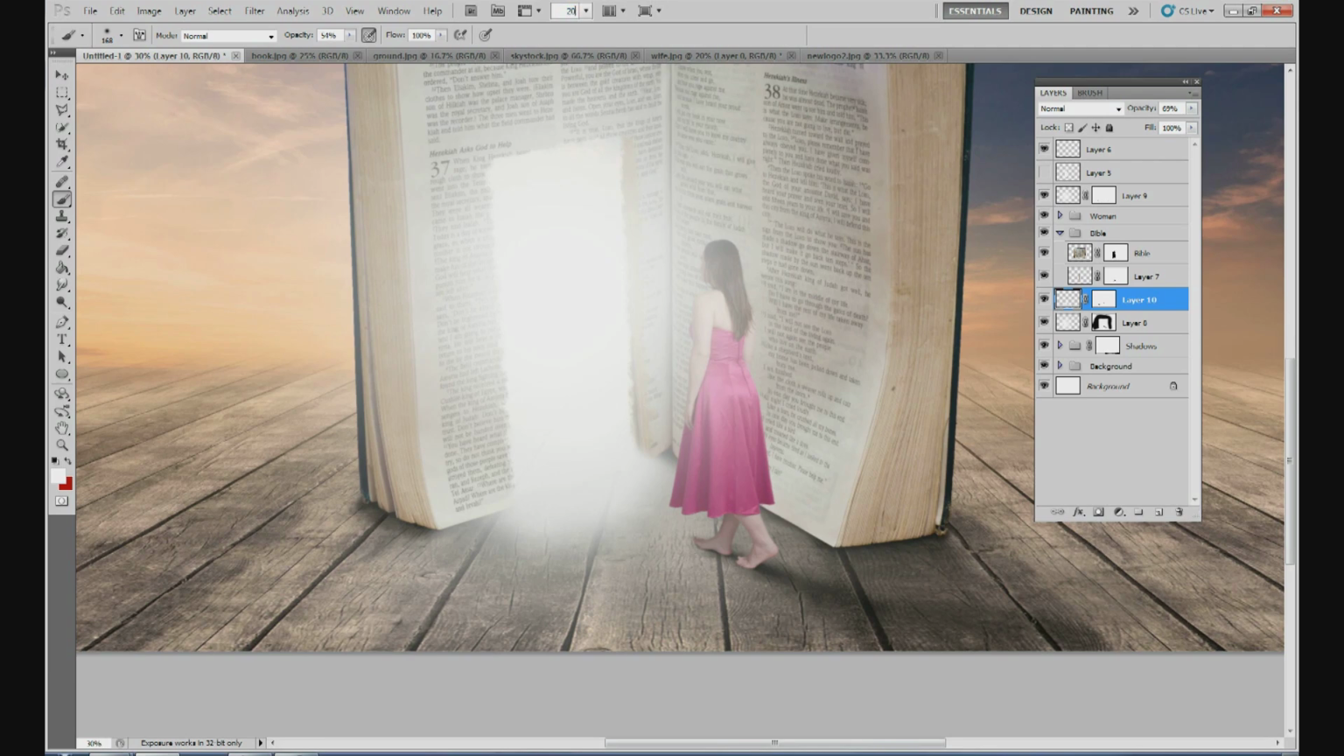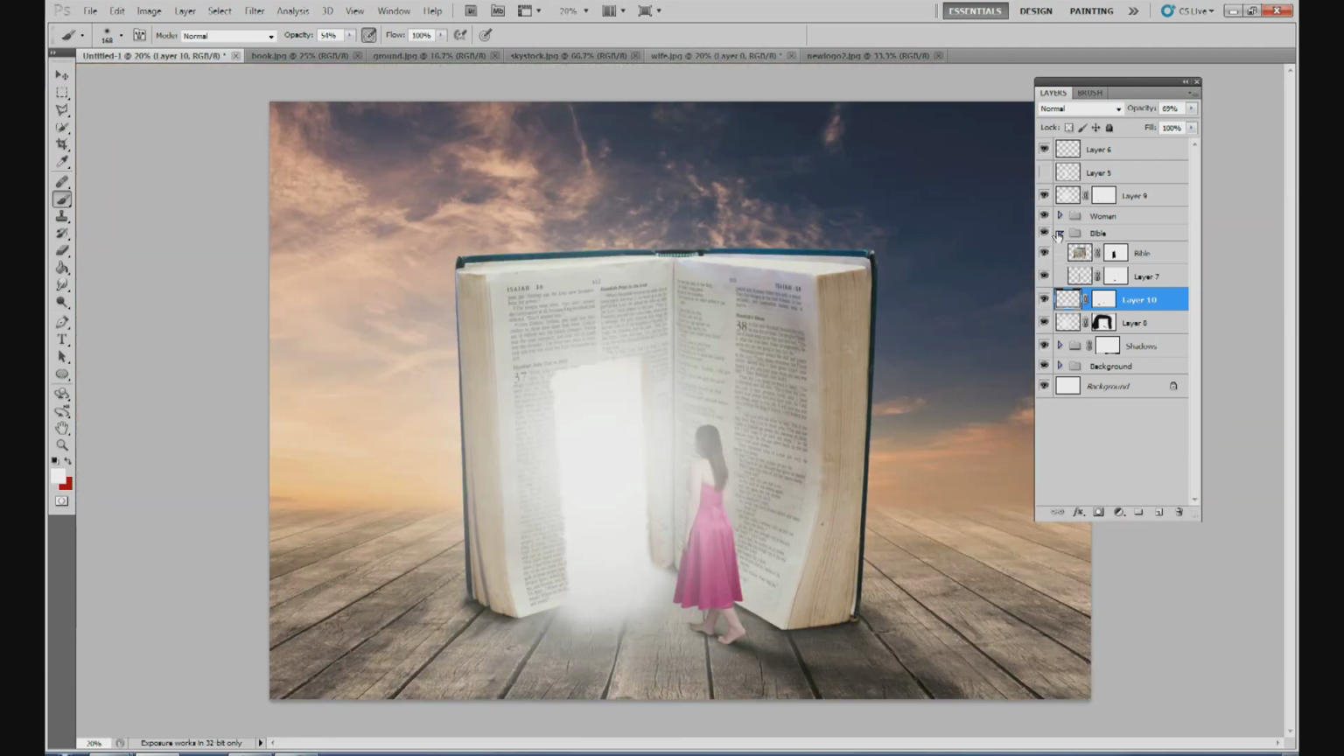Alright, so let's back up and see how we look. Looks pretty good right now. One big flaw that I notice is that the light source is coming from the Bible. The pages of the Bible are white, which is fine, because they would be. But these edges of the Bible right here would not be this light. They'd be very dark because the light's just not hitting them.